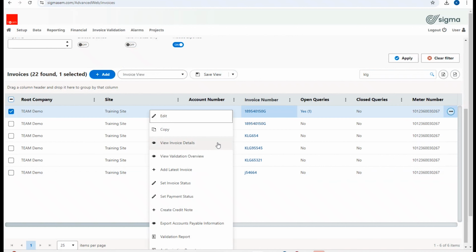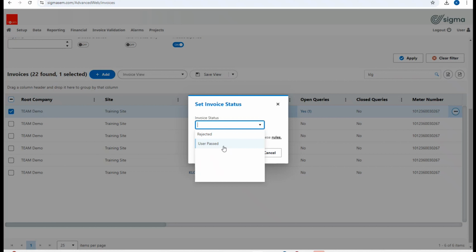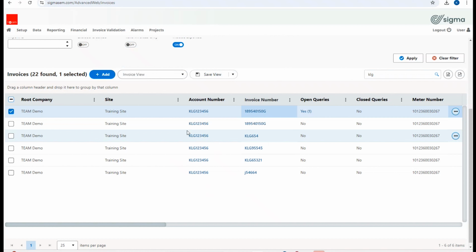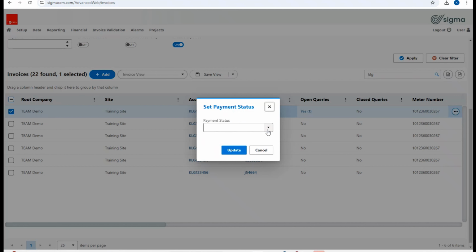Back to the right-click options. I can add in a bill, so we'll cover that in a different section. I can set the invoice status. So you can see here the options. So this invoice is to either reject it or to use a pass. So it might be that it's failed validation, I've checked it and I want to pass it. So I can change it to use a pass, or indeed if I don't want it or I just want to reject it, we can choose reject. You can set the payment status. So you've got the options there for the different payment status.